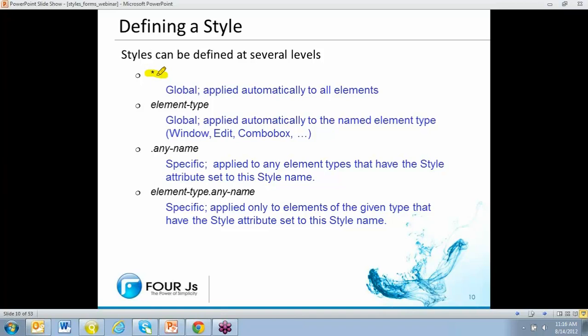So there's probably not very many style attributes that you would have in a global style, because objects are all a little bit different. There's not that many attributes that can be applied to every element or every object. So you probably have very few style attributes in a global style with an asterisk definition like this.